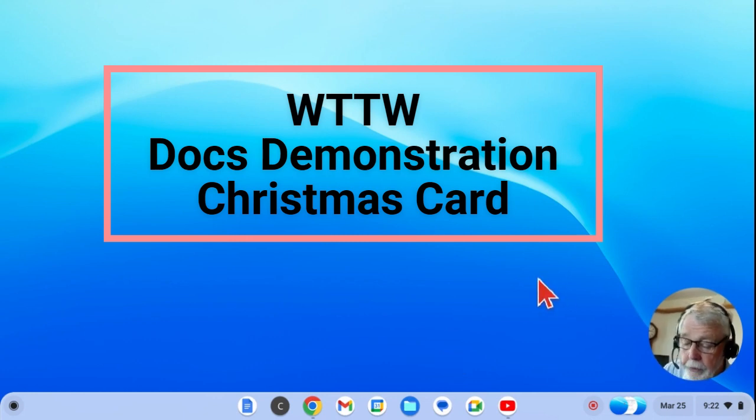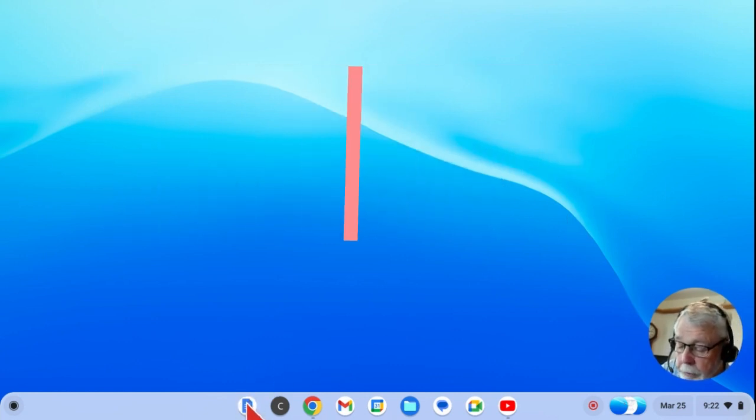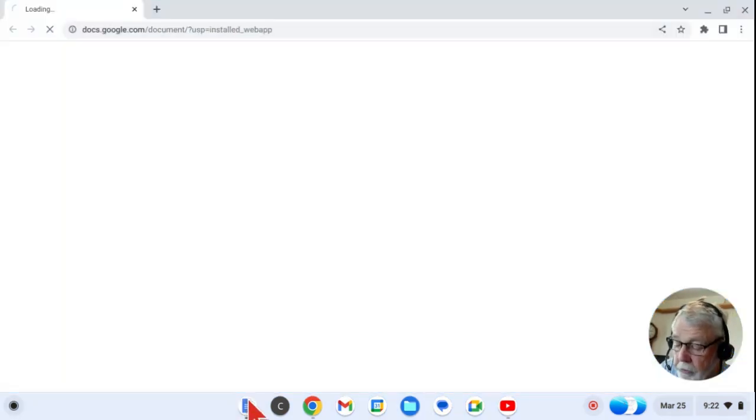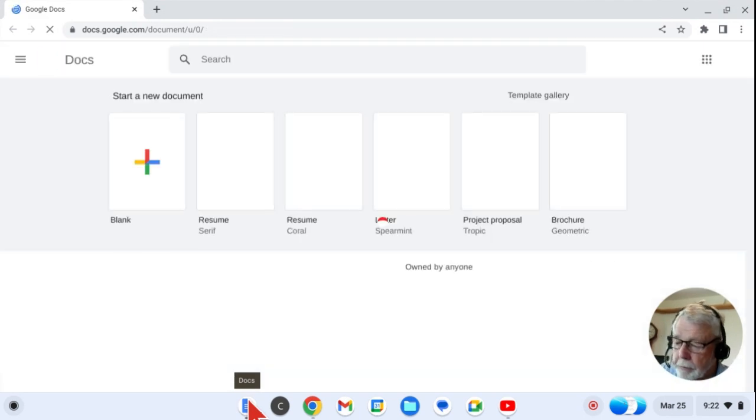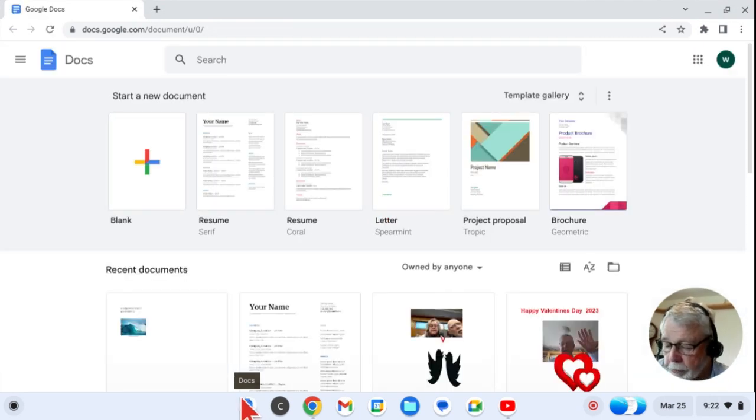Okay, to start off with, I have to open Docs. Well, I happen to have Docs down here on my tray, so I'll just click on Docs. It opens and it gives me a lot of options, including blank and all the others. I'm just going to go to a blank page.